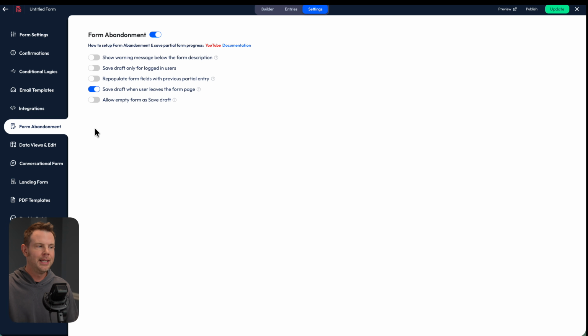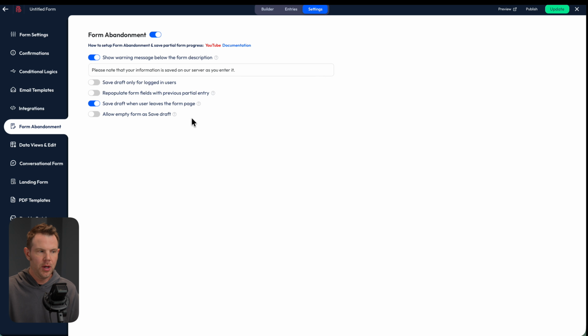Really nice idea. Then you can create some conditional logic so that if someone doesn't complete the form but leaves their email address, you could reach out to them to find out if they were having any trouble. Of course, set an appropriate delay so you're not irritating people as they're actually filling out the form. And if you feel like that is creepy and an invasion of privacy, well, you can show a little message here to let people know that your information is saved on the server as you enter it. I think that is the moral thing to do, so I recommend turning that on.